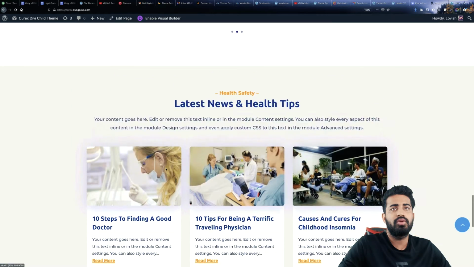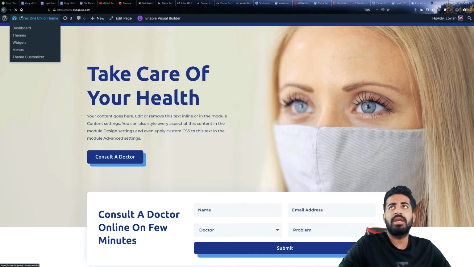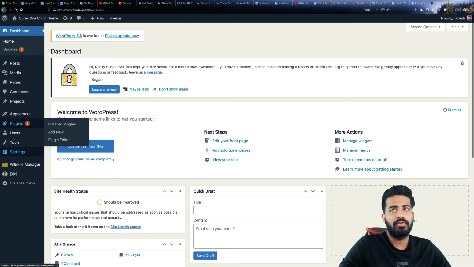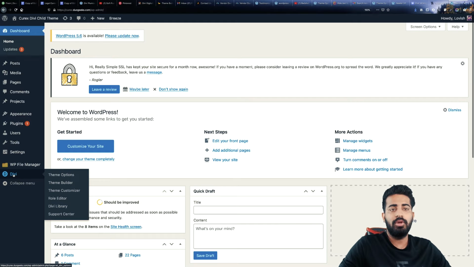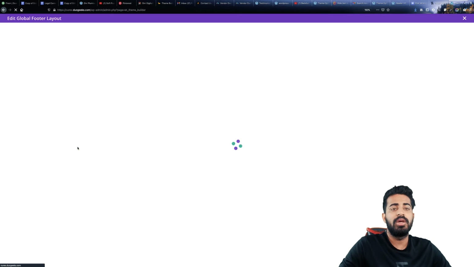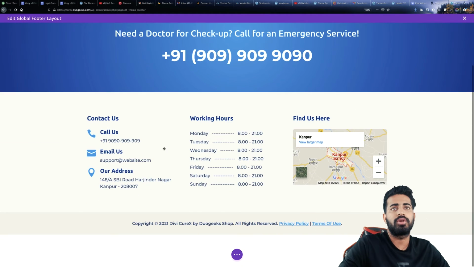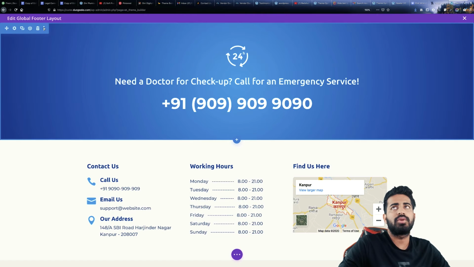Okay, now let's go to the footer, and I will show you how you can edit it. Same thing as we did for the header. You have to go to Divi and then click on theme builder. Once you are here, this time you have to click on the global footer pencil icon. Once you click on this, it will load for a bit, and it will show all of this footer. So this is also a footer.